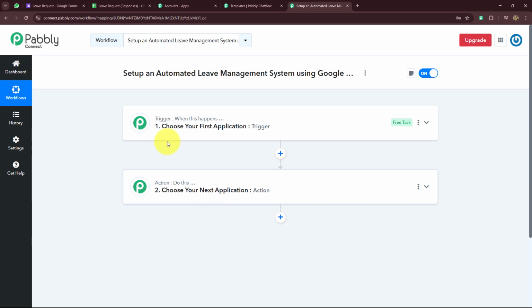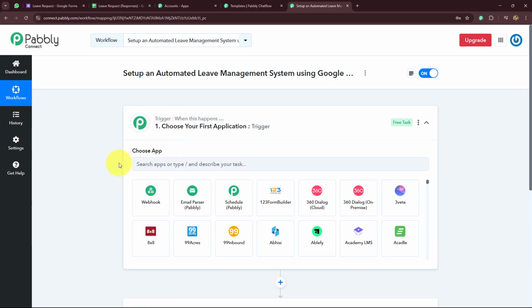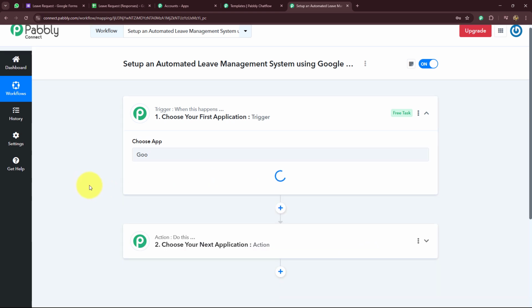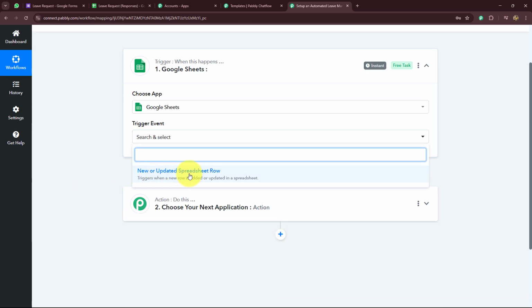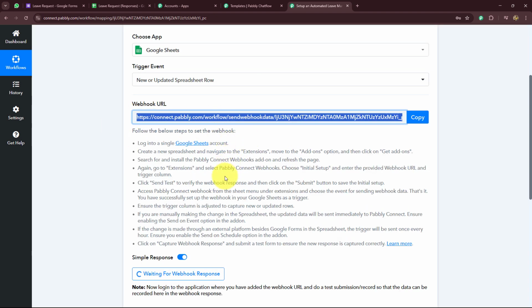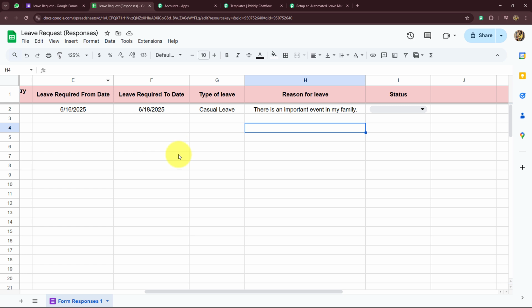For that, now I'm going to again build the connection between Google Sheets and Pabbly Chatflow. So here, let's go towards our trigger step and we will select Google Sheets as our trigger application. The trigger event is going to be new or updated spreadsheet row. Then again, we are going to build the connection between the spreadsheet and Pabbly Connect with the help of this webhook URL.